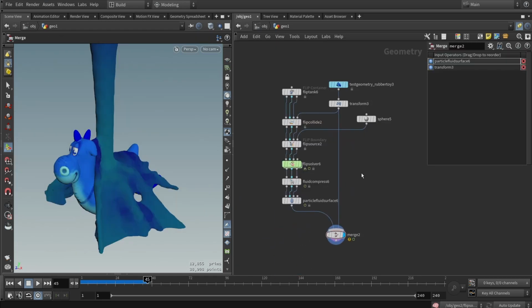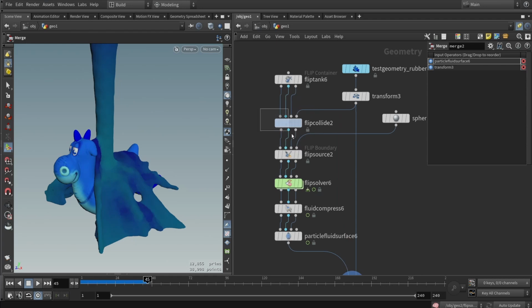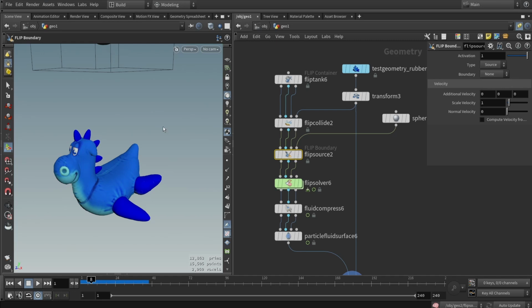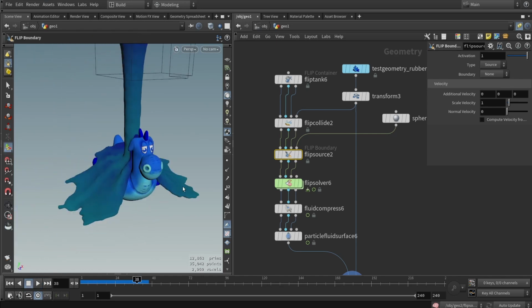Now, with some of these basics out of the way, we can combine some of the things that I just showed you. So what we can do is combine our collision with the sourcing node. Here is an example of our rubber toy being splashed on by some water. You can see some of the fluid coming down, and it will collide with that and splash out like this. So you can see you can start to combine it.